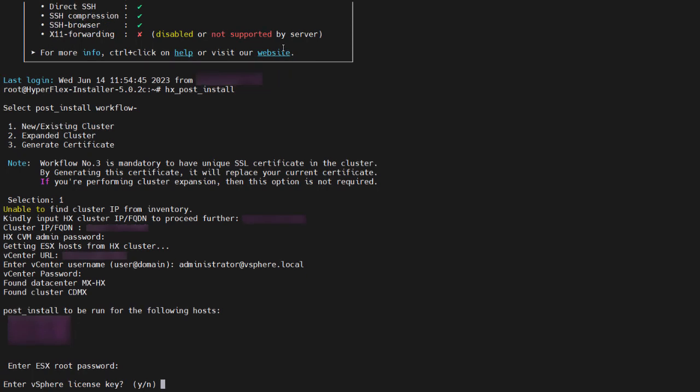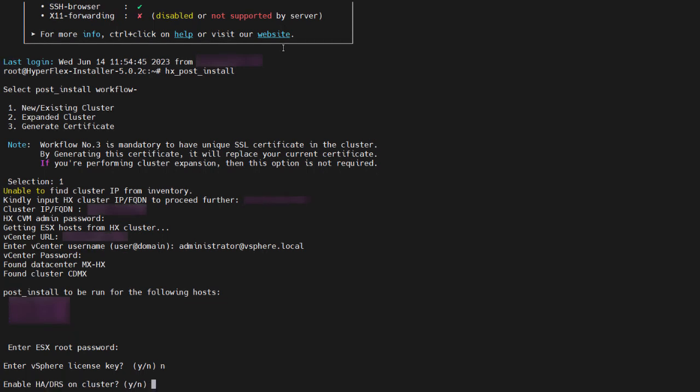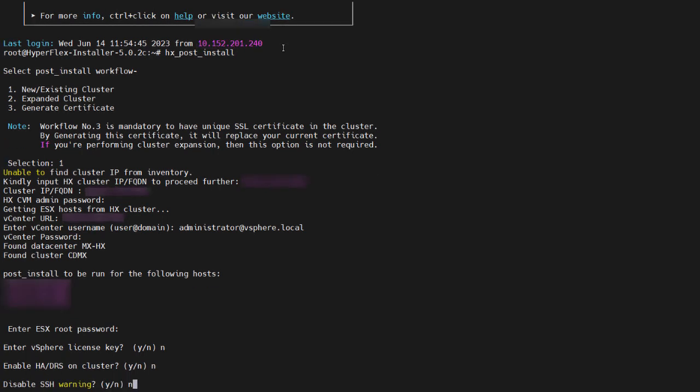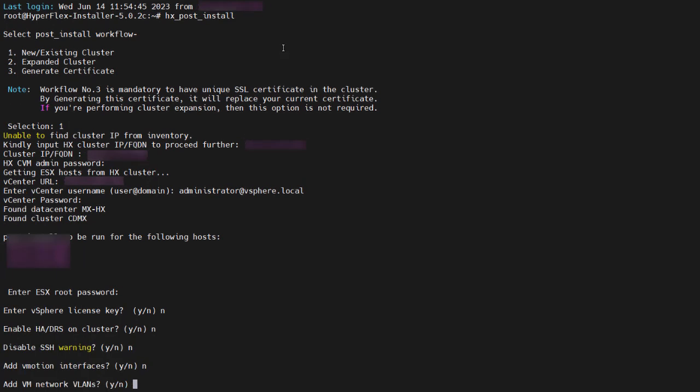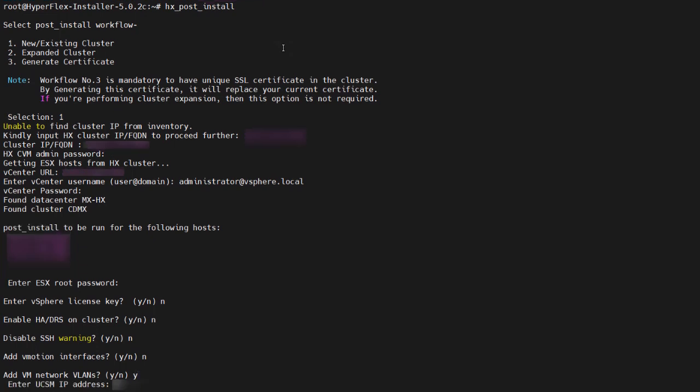We will enter N for the first options offered by the installer. Once we get to add VM network VLANs, we will enter Y, to enter UCSM details and the suborganization for our HX cluster in UCSM.